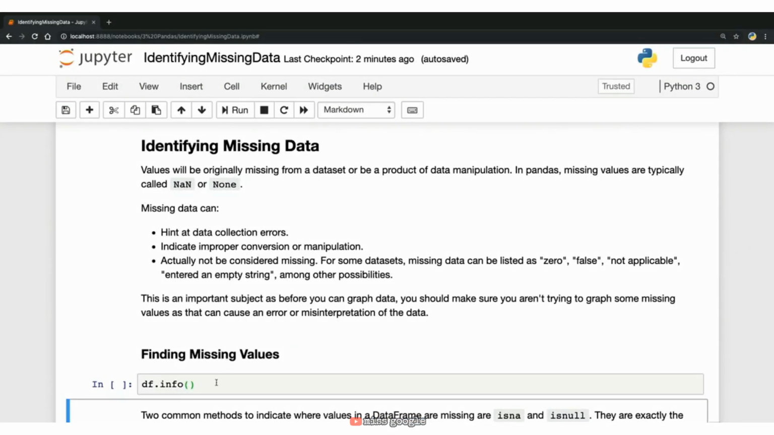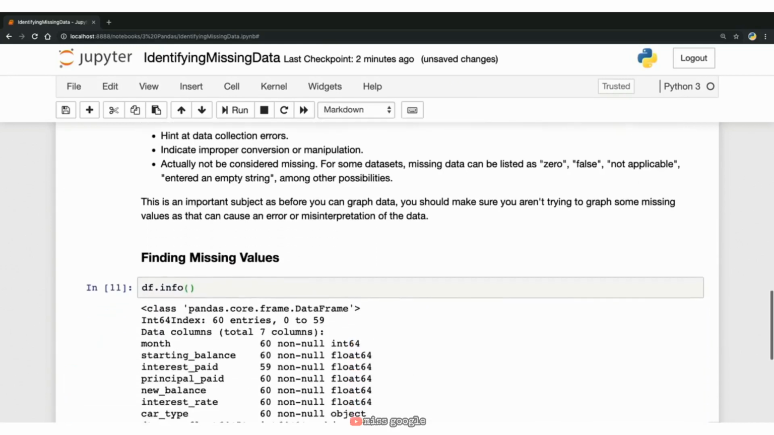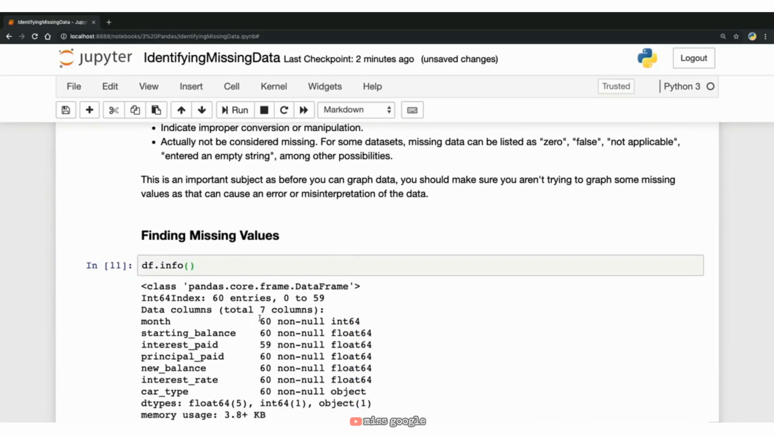The first thing we're going to do is use the car loan dataset, and identify how many missing values we have by using the pandas info method. So I have the data frame here, and then I have the info method. I'll press Shift Enter. And as you see here, for every other column except for interest paid, I have 60 non-null values. But for the interest paid column, I have 59. This means I have one NaN value in that column. This will cause a problem.